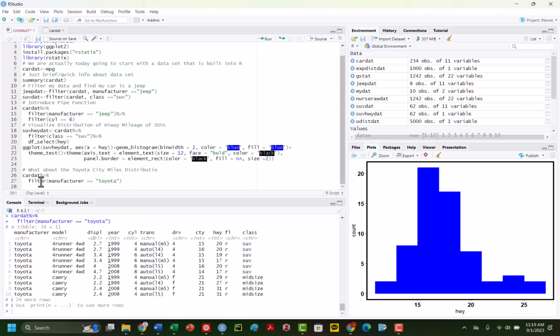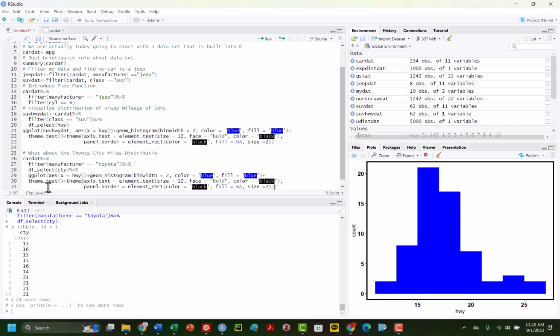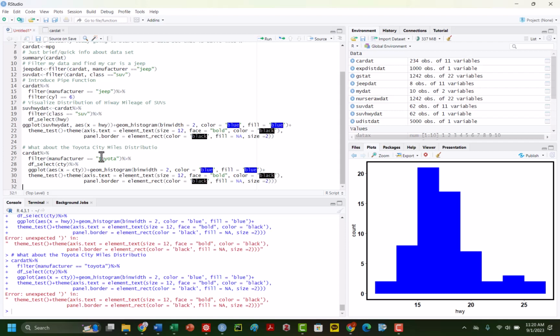We can just look to make sure we got that. Okay, so that's good, but I need to select my city miles, so city. So I've got city. I don't have to set this as a variable. I can now just pipe this to ggplot. And all I'd have to do here is just copy this, paste it in. Oops, what don't you like? Ah, highway. There's no highway. There's city.